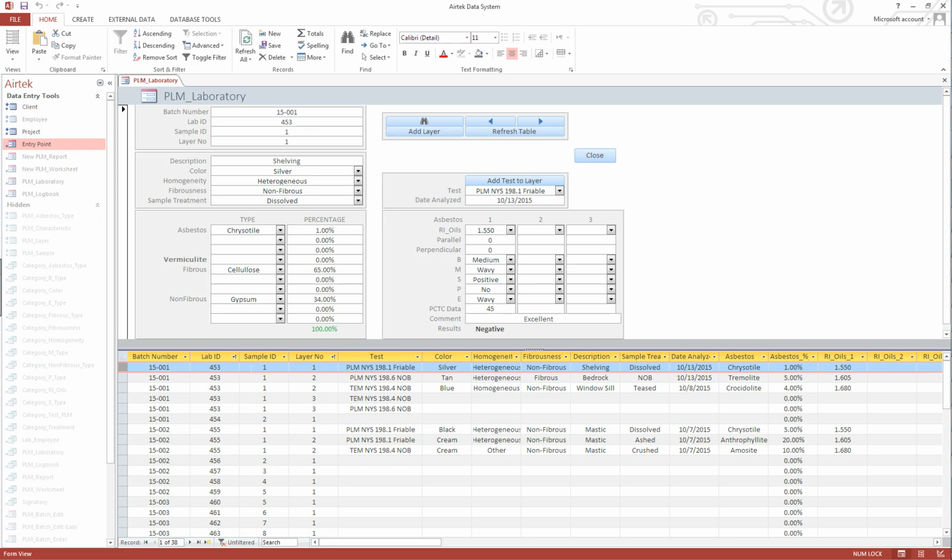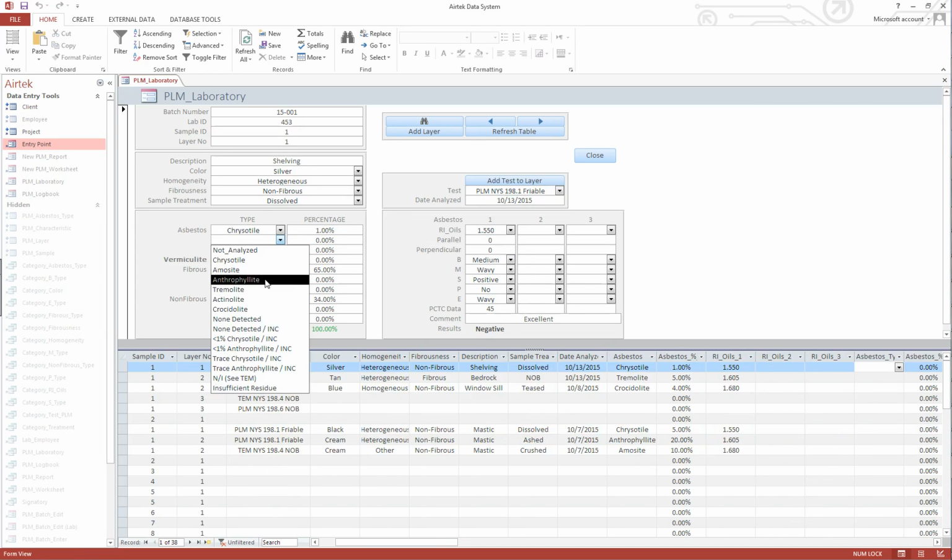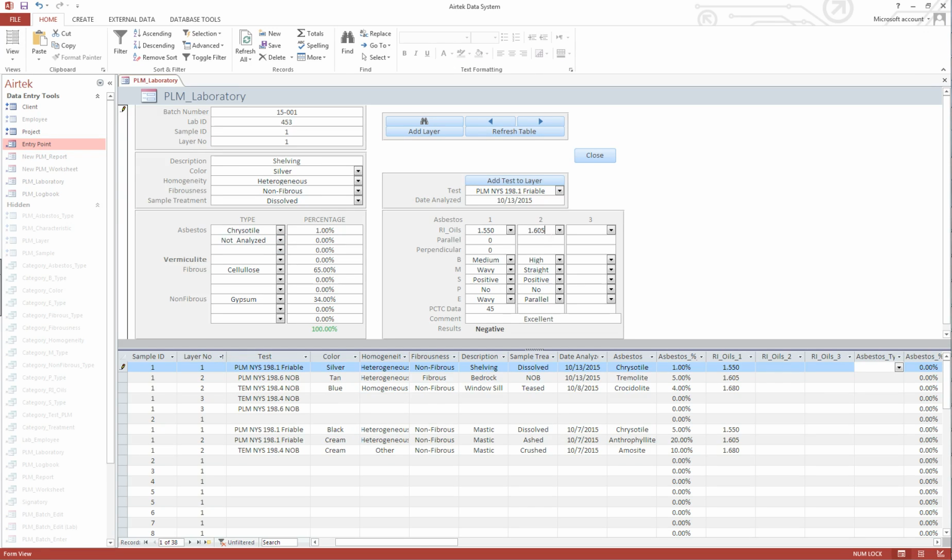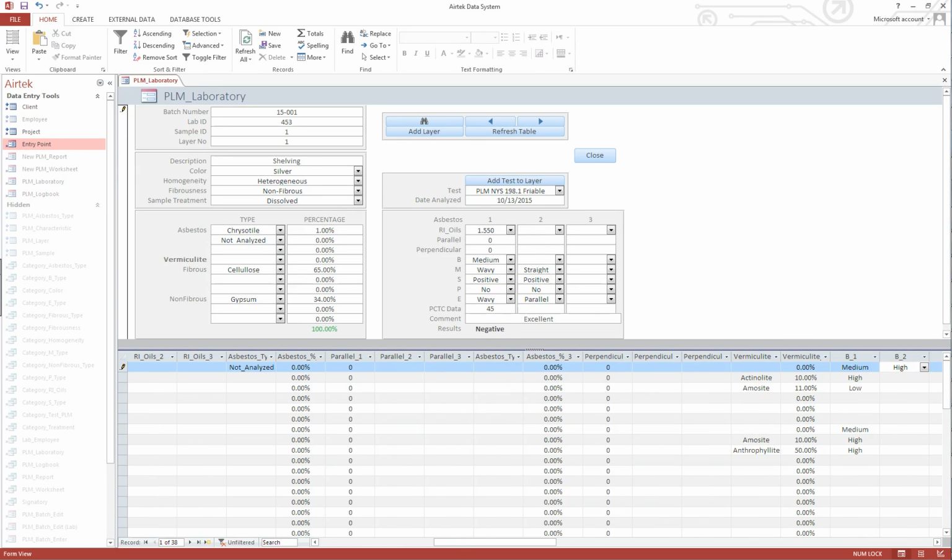The points that I'd like to note about the laboratory are that this calculation is being done down here to make sure that you are adding exactly 100% to the total composition of a given sample. That you should add the test to each sample, friable, NOB, or TEM, and the date analyzed, and the fact that this information is filled in automatically when you select a given type of asbestos. Now, you might have to delete that if you play around like I just did.